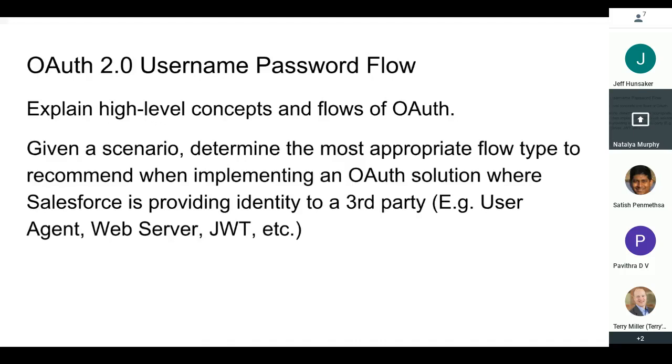But yeah, bottom line is you're trusting your username and password to a client app, and heaven help you, who knows what they're going to do with it. So avoid this unless you can't. This is like the last resort flow.